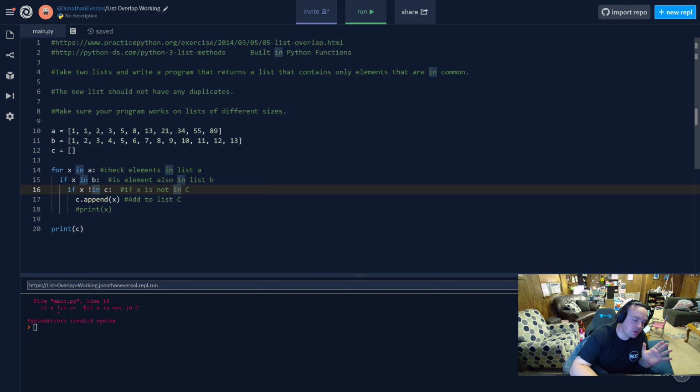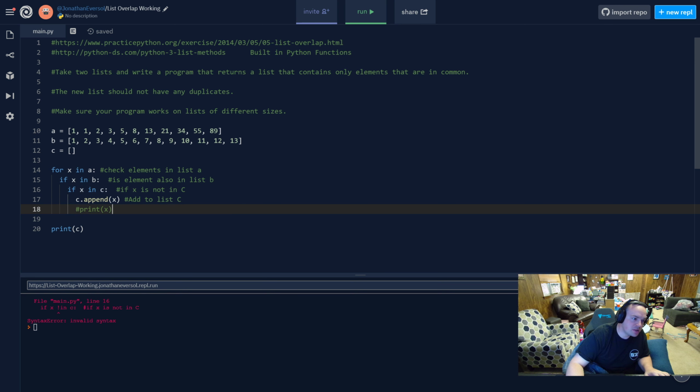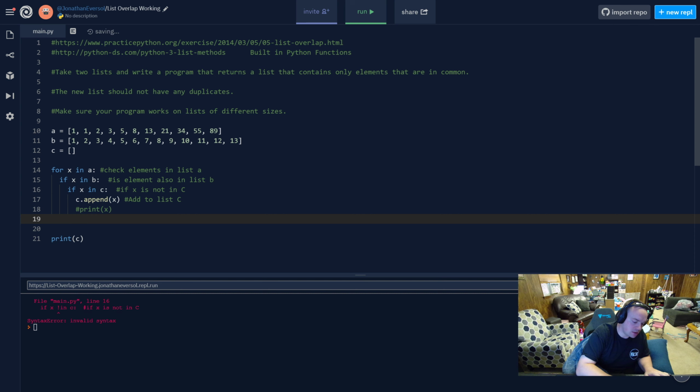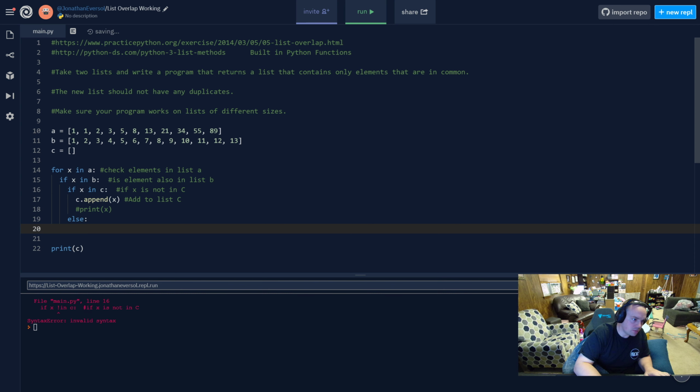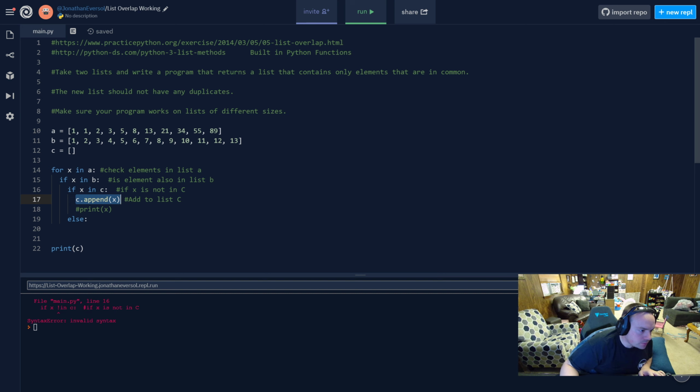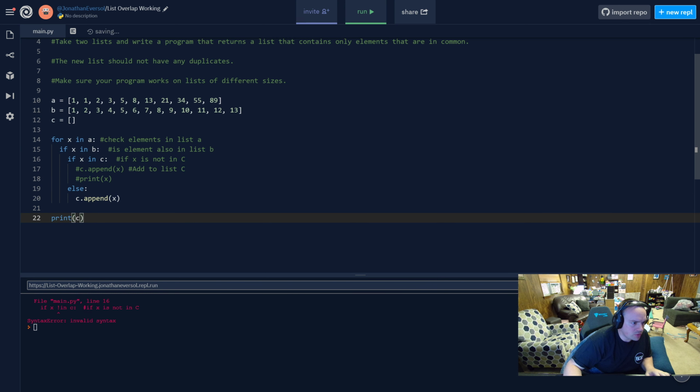So what we're going to do is we're going to say if it's in C, we're going to do nothing. Else, which means it's not in C, else we will add it. So we will do this. We'll put this here. Okay. So I'll comment this out. If this gives me an error, then we'll just print.